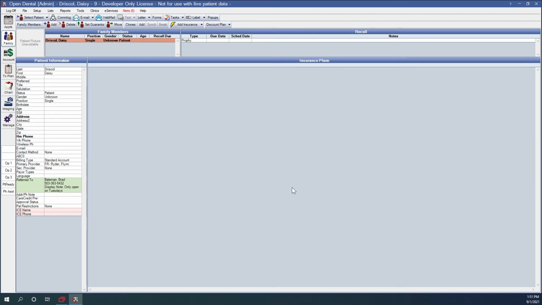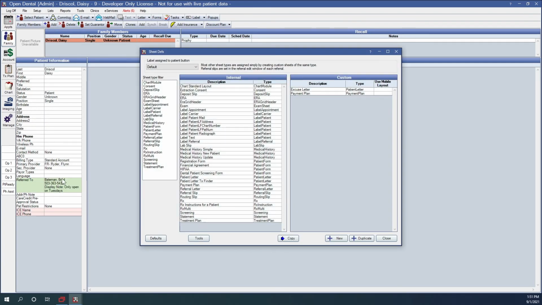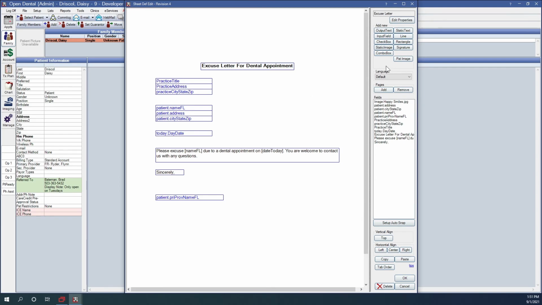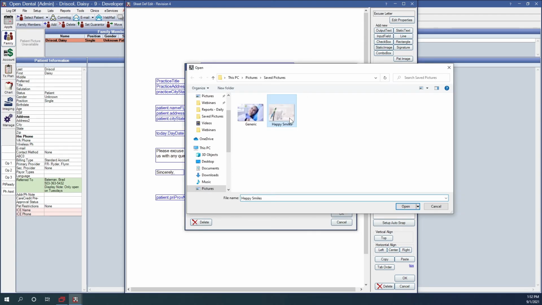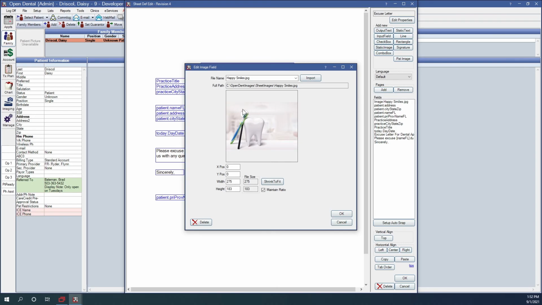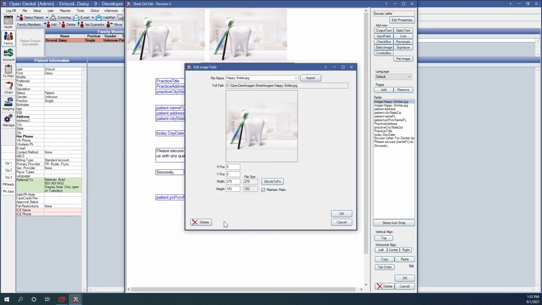Sheets will now allow a static image. Let's go over how to add a static image that's different based on the clinic the patient is at. Let's go to Setup and Sheets, and we'll start by needing to import an image onto the sheet. Let's go ahead and customize our letter for the patients. I'm going to click on the Static Image button, and I'm going to go ahead and import an image. This will be our default image for the clinics that don't have their own image.